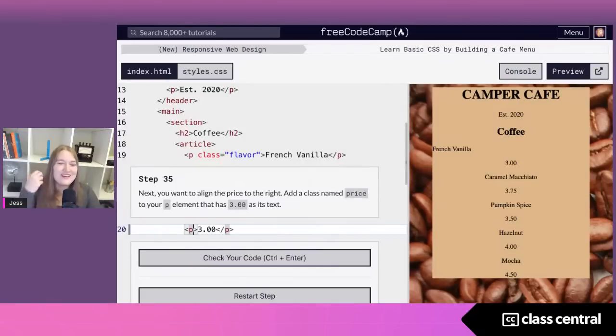Here, it wants me to create another type of class, and that is price. I see what you're doing. Do y'all see what it's doing? The class is equal to the value of price.